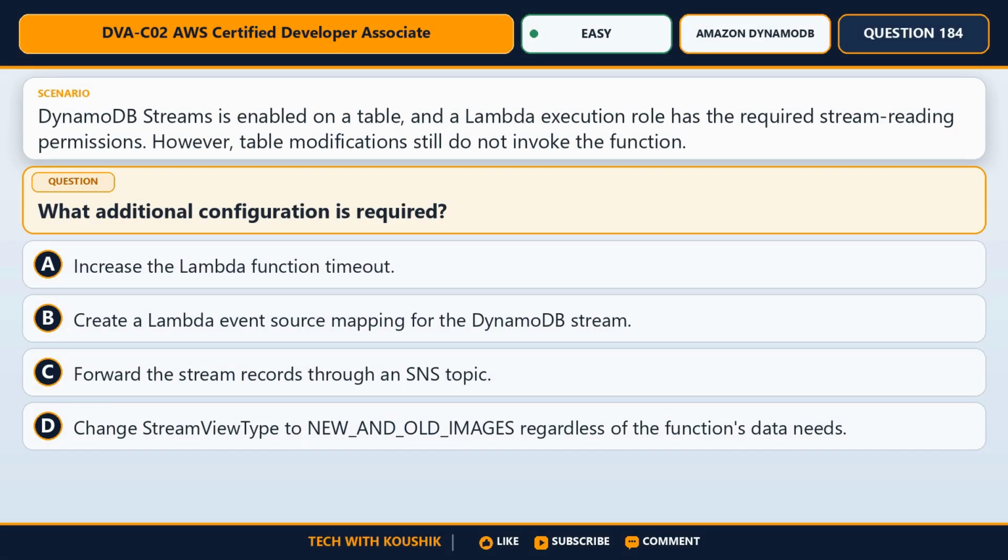Question number 184. DynamoDB Streams is enabled on a table, and a Lambda execution role has the required stream reading permissions. However, table modifications still do not invoke the function. What additional configuration is required? Option A. Increase the Lambda function timeout. Option B. Create a Lambda event source mapping for the DynamoDB stream. Option C. Forward the stream records through an SNS topic. Option D. Change stream view type to new and old images regardless of the function's data needs.